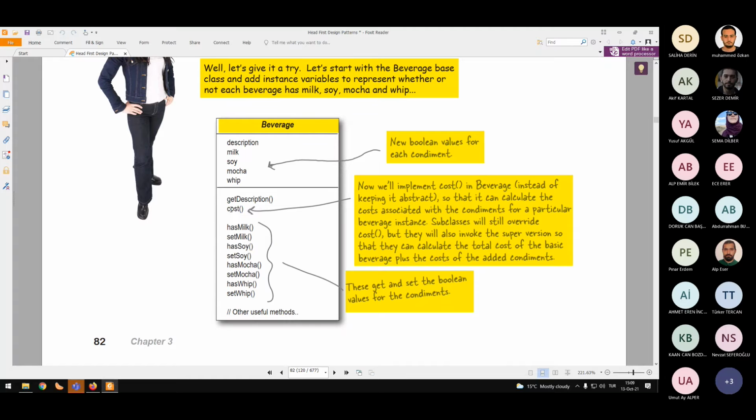When you try to calculate the cost of a beverage, it will very simply look at whether it has milk or not. If it has milk, add the cost of milk. If it has soya, add the cost of soya. If it has mocha, no, it doesn't, so don't add anything. If it has whip, yes, add the cost of whip. You get the total, and that's the cost. So can we do it that way?